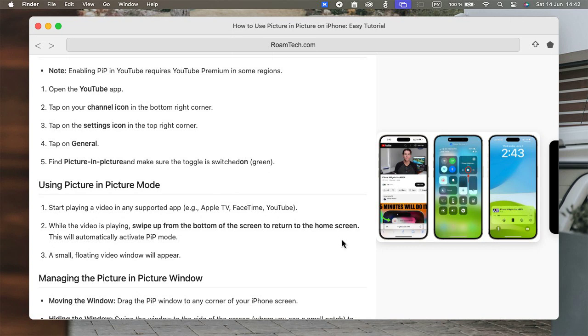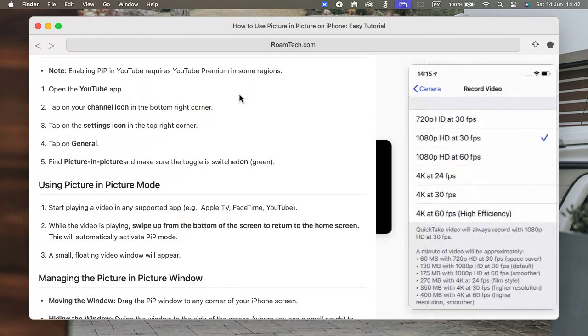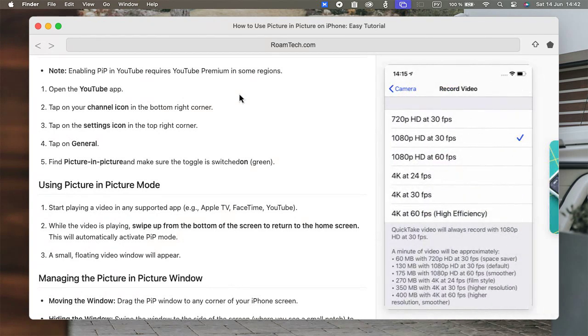Okay, now that that's done, you can use picture-in-picture with apps like Apple TV, FaceTime, and more. But if you want to use it with YouTube, there's an extra step. You'll also need YouTube Premium in some regions and enable the setting inside the YouTube app itself.